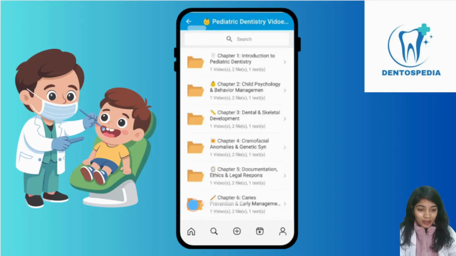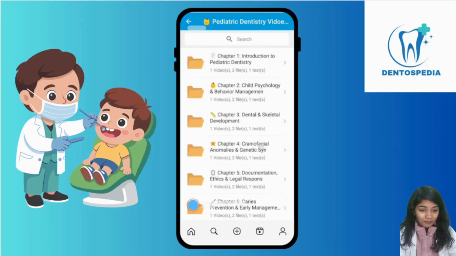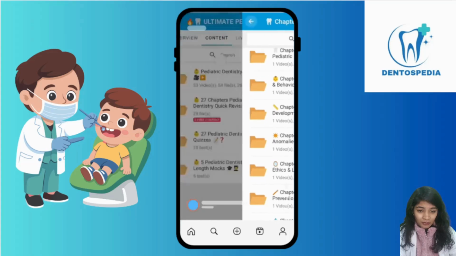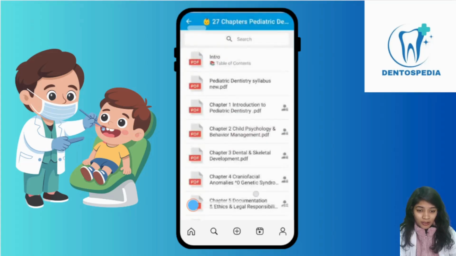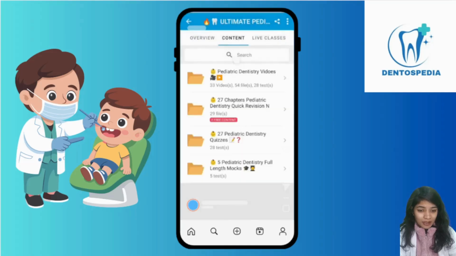Understand? Now each chapter focuses on an essential topic of pediatric dentistry, starting from the basics and gradually progressing to advanced concepts such as behavior management, growth and development, dental caries, pulp therapy, space management, and preventive dentistry. Understand? You can see over here every chapter is delivered through well explained video lectures, ensuring conceptual clarity and better retention. Understand? You can see over here there are notes as well. You can see there are notes of all the 27 chapters.